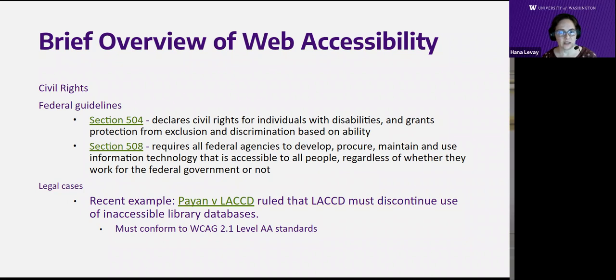And by that, the judge specified that they must conform to WCAG 2.1 level AA success criteria. So that's the middle level. From the example before, that would be where captions are available for live video. So that's a pretty high standard. This ruling gave many libraries a bit of a panic moment.